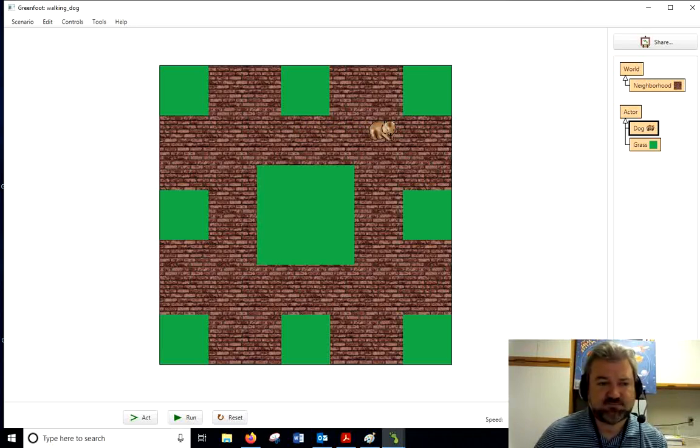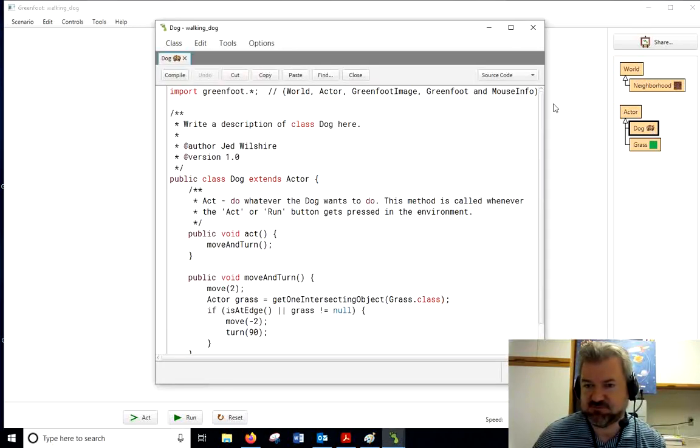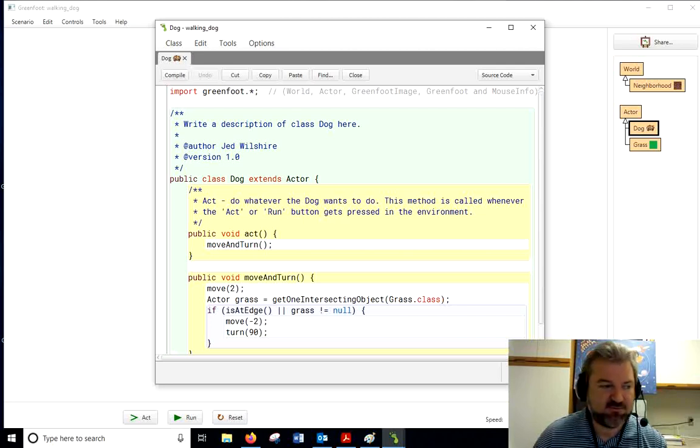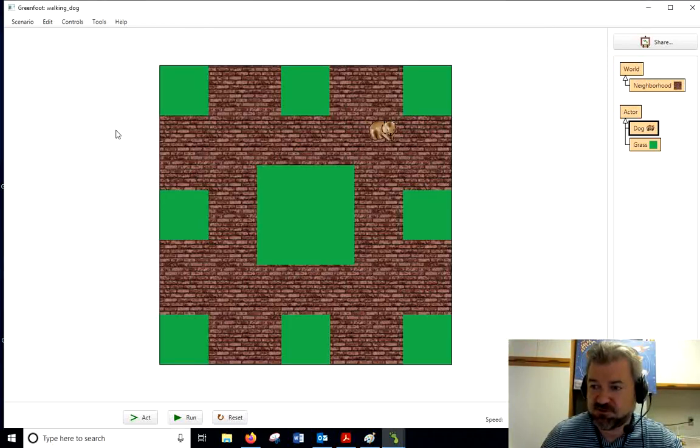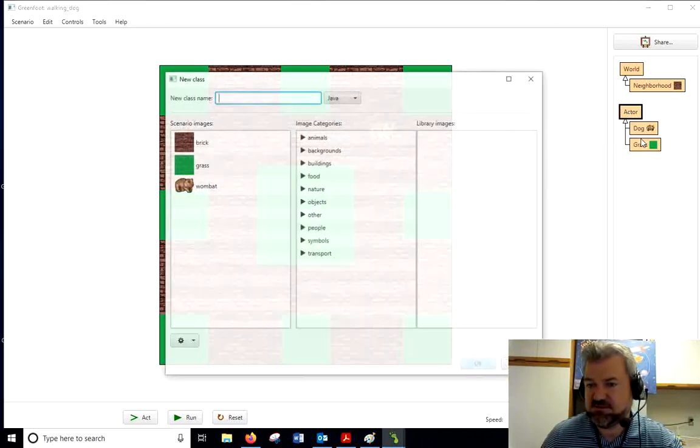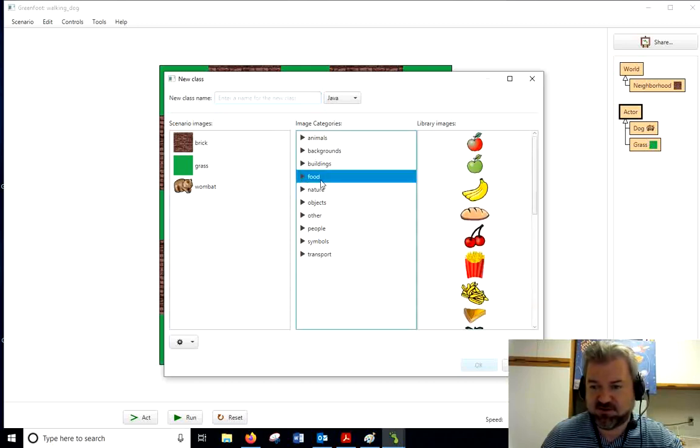So the first thing I want to do is make it to where my dog can eat something. Okay? So let's take a look at our dog class. Right now, all we have in our act method is to move and turn, but I want to make it to where it can eat. So first, before we even do this, we need to make something for the dog to eat, and that's going to be another actor. So let's make a new subclass. Right click on actor and select new subclass. And look, we've got food right there.